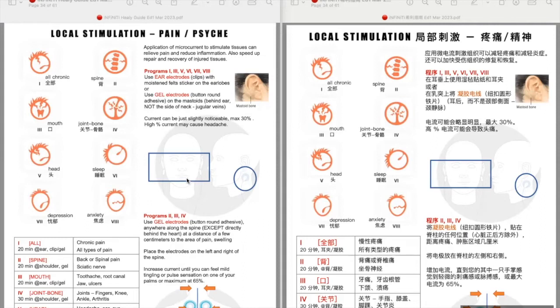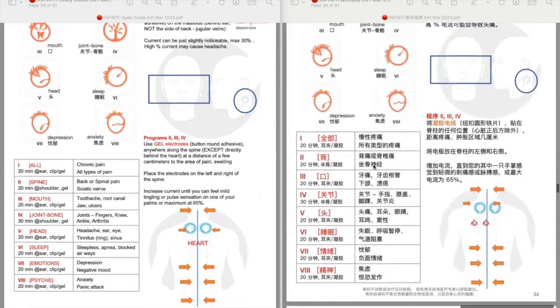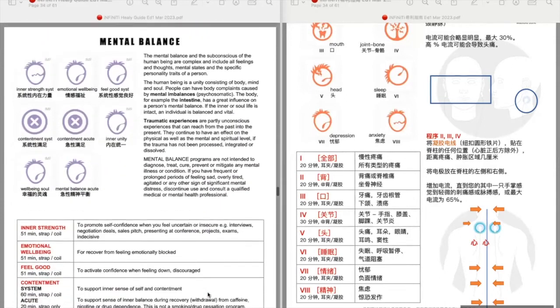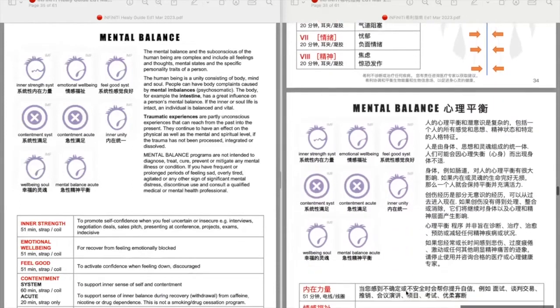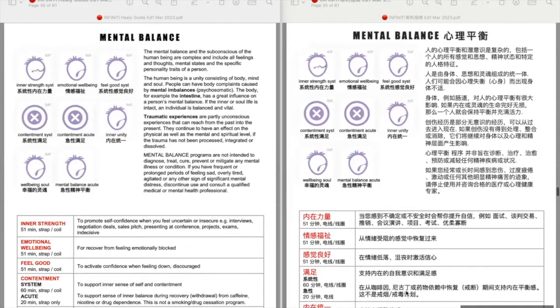the gel electrodes. For those related to the head, you will use the ear clip or the gel electrode. If it's for pain along the spine, you can place it anywhere close to the location of the pain, with the exception of the heart. Don't put it immediately behind the region of the heart. One program is about 20 to 30 minutes, so you can use it multiple times if there is a need to, and you can use it any time of the day.